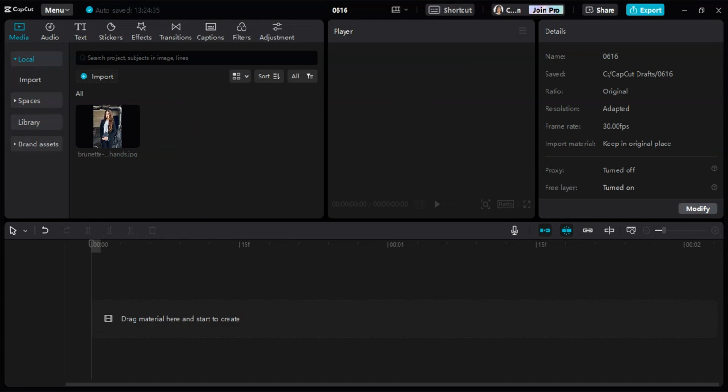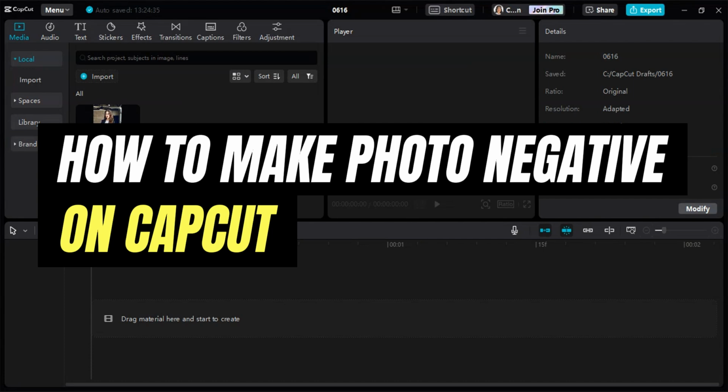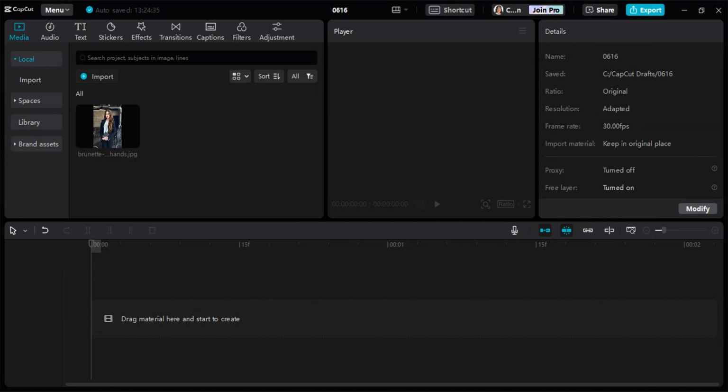In today's video, we'll learn how to make photo negative on CapCut, add a negative effect. So for us to be able to begin, just head first onto CapCut, then right after, add in the photo that you want to turn onto a negative.